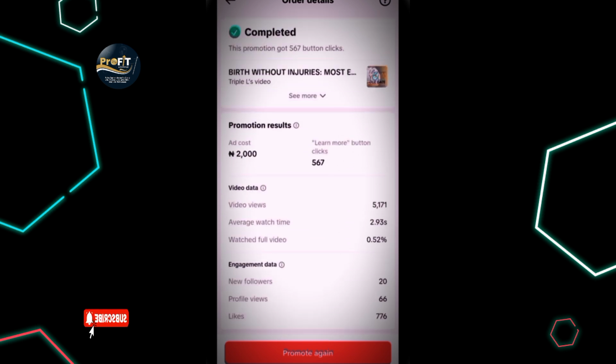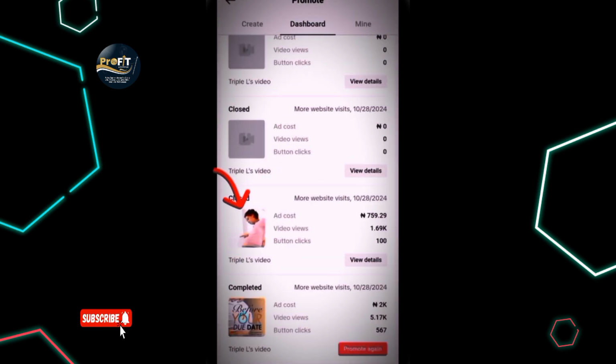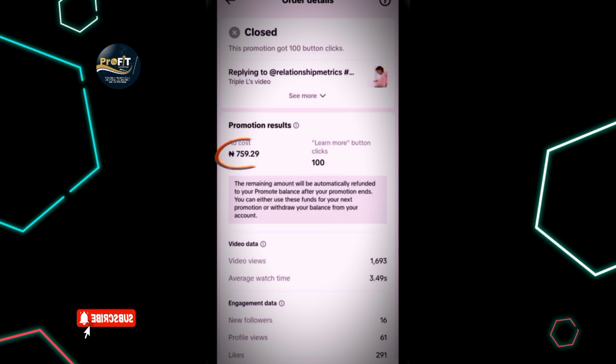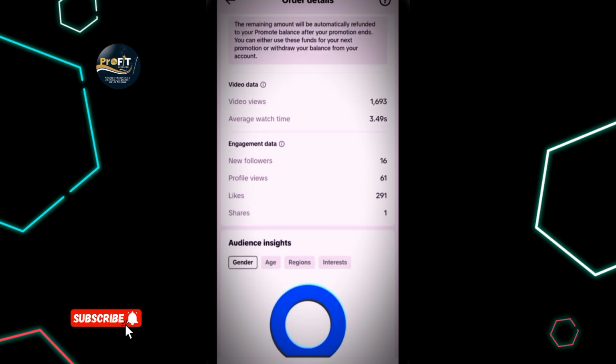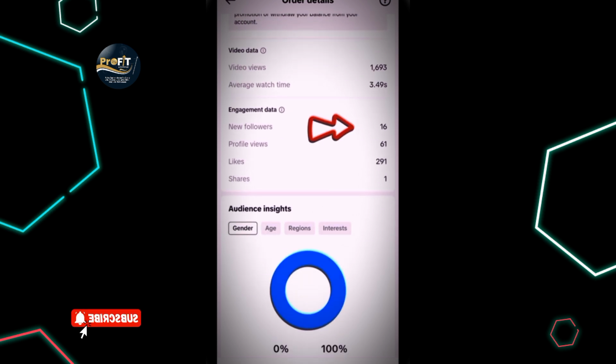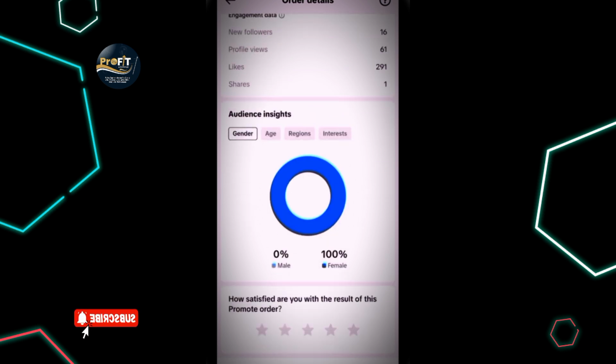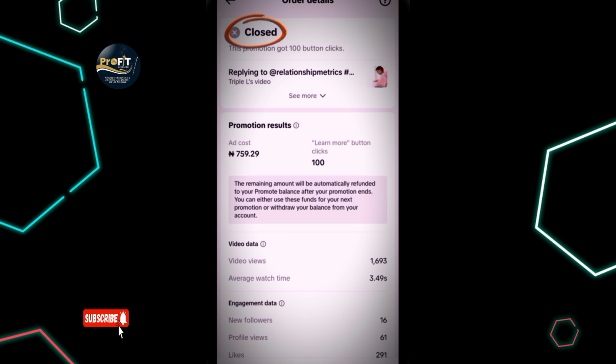Okay, so that's it. Let me show you another one. This one is with 759 naira, 29 kobo. I got 100 clicks. If you go further in the analysis, you see total view 1,693, average time view 3 minutes 49 seconds. Then followers 16, profile view 61, likes 291, share 1. Now if you come down here, I targeted only females. Okay, you can see the proofs here that it works. Now this particular ad here is closed. I stopped it. It didn't complete the circle because I found an error in the ad.